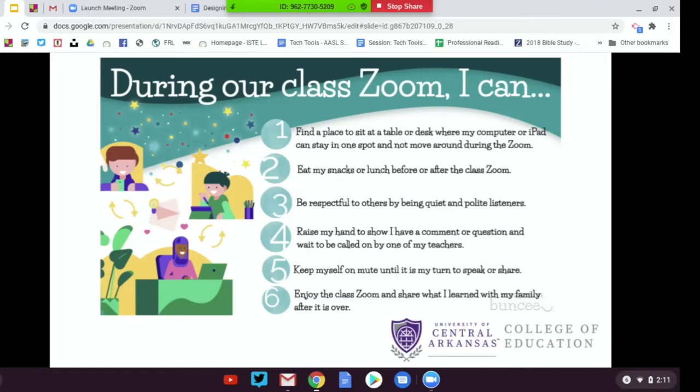But if you start out with I can statements that are very basic and very simple, like just finding a place to sit at a table or desk where my computer and iPad can stay in one spot and not move around. That's a very easy norm to start your class with.